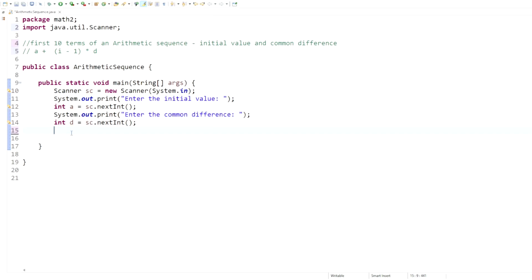For this program, we're going to use a for loop. With a for loop, this will execute for a limited number of times. So there's 3 statements or parts for this for loop. The first statement is that we can declare an index. So we will declare I is equal to 1.